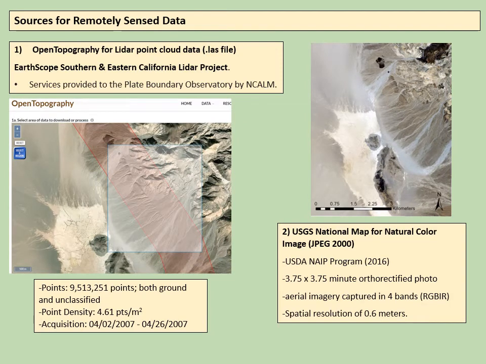To start, I used OpenTopography to download a LAS point cloud. The data was originally provided to EarthScope's Plate Boundary Observatory by the National Center for Airborne Laser Mapping, which flew this mission in 2007. The LAS file contained 9.8 million points with an average point density of 4.61 points per meter squared. I also grabbed a natural color image from USGS's NAIP program for comparison.